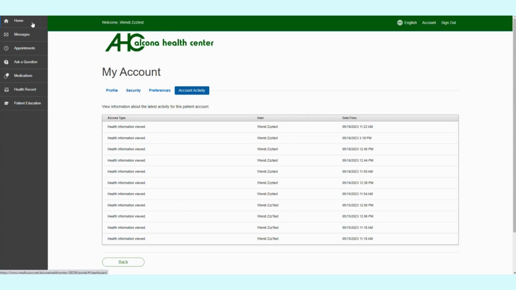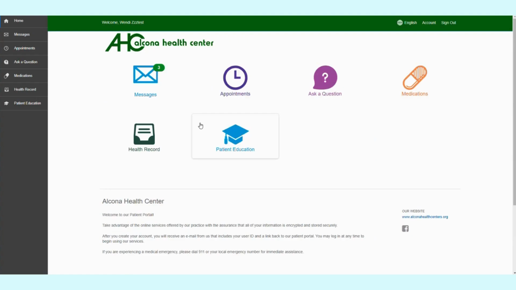Any changes that you make in regards to preferred pharmacy and demographics will go to our front office staff to be processed before updating in your health record. Once you are finished, you have the ability to log out to ensure that you do not stay logged into the portal. Another feature here on the bottom right-hand side is our website for our health centers, as well as any social media links that we have.